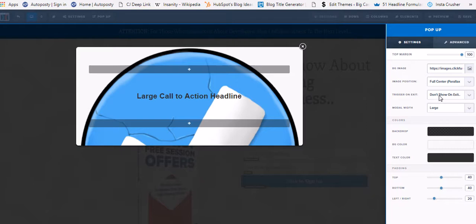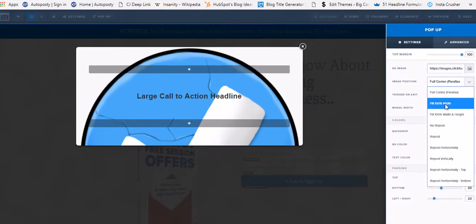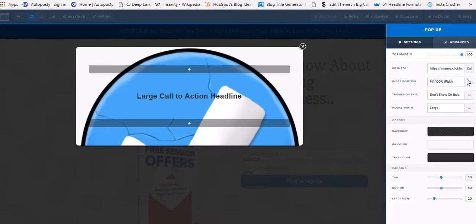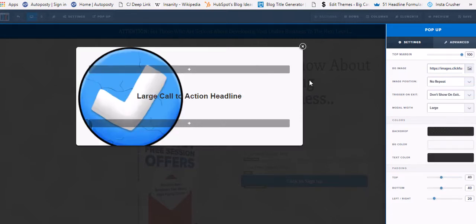People don't know how to get that to show or close on exit pop-up, and it's right here, trigger on exit, and then you just want to make sure you save that, and then you can go in here and change any of the settings that you want to change on your elements with the pop-up.